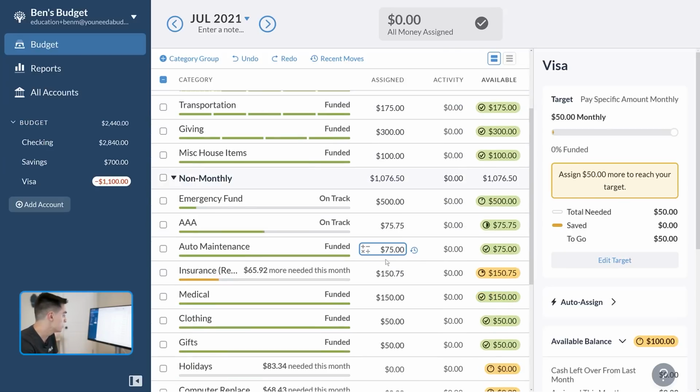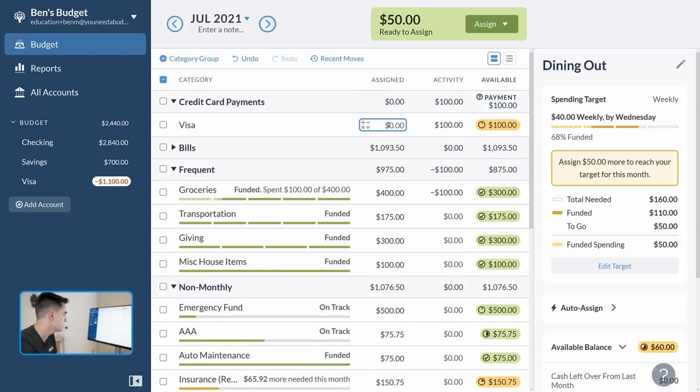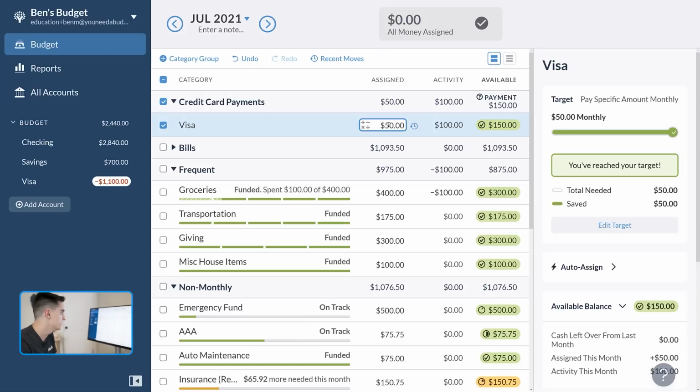So I'm gonna find somewhere in my budget where I can pull money. I'm gonna pull out of dining out. And I'm gonna add that to my Visa category. And now we see that I've reached my target. That category is green. And let's watch what happens when I make my payment.